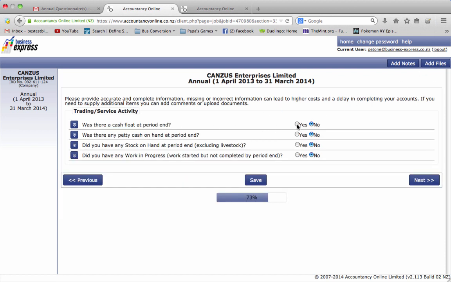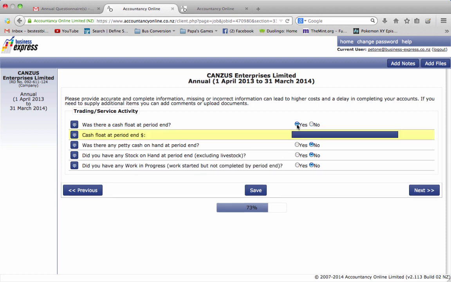Now we're asking whether there was a cash float at the end of the year. If you're a retail business, you will have a cash float, and usually that's the amount of money that sits in the till from time to time. And so my normal cash float is $267. Was any petty cash on hand at year end? In my case, no, because we use the cash till for that.